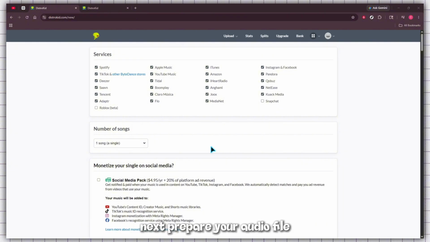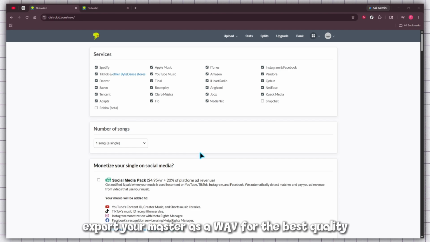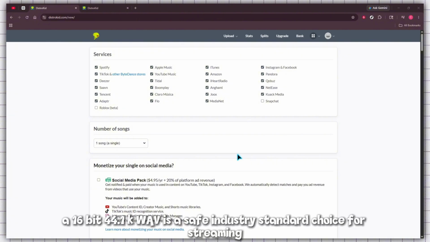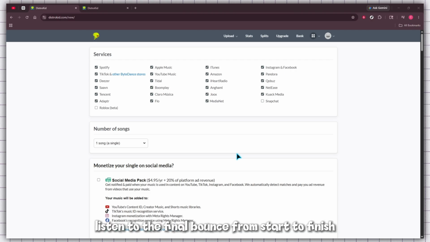Next, prepare your audio file. Export your master as a WAV for the best quality. MP3 is accepted but not ideal. A 16-bit 44.1 kHz WAV is a safe, industry-standard choice for streaming. Listen to the final bounce from start to finish to catch glitches or abrupt endings and confirm the volume is consistent.